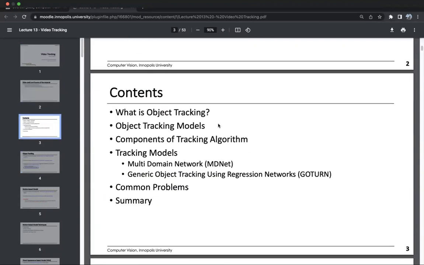The contents of the lecture we will be speaking about are object tracking models and the components of an object tracking algorithm. We will see a little bit about online object tracking and offline object tracking, and then we will speak about the common problems of object tracking.